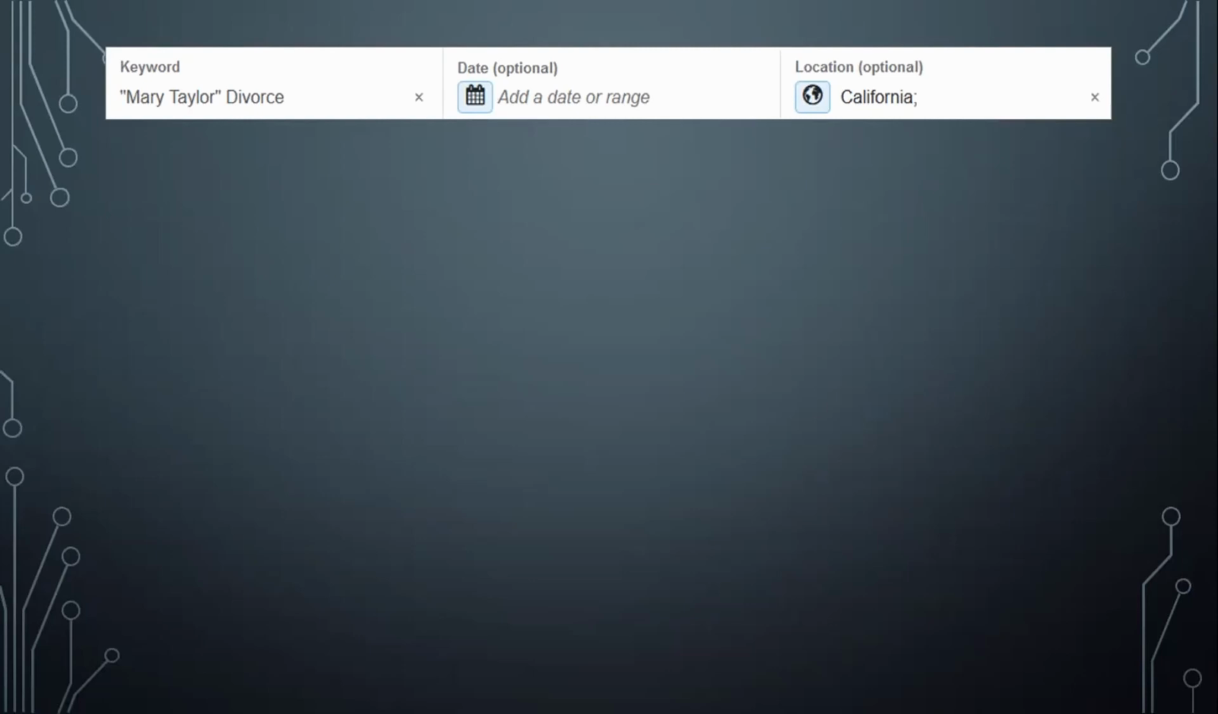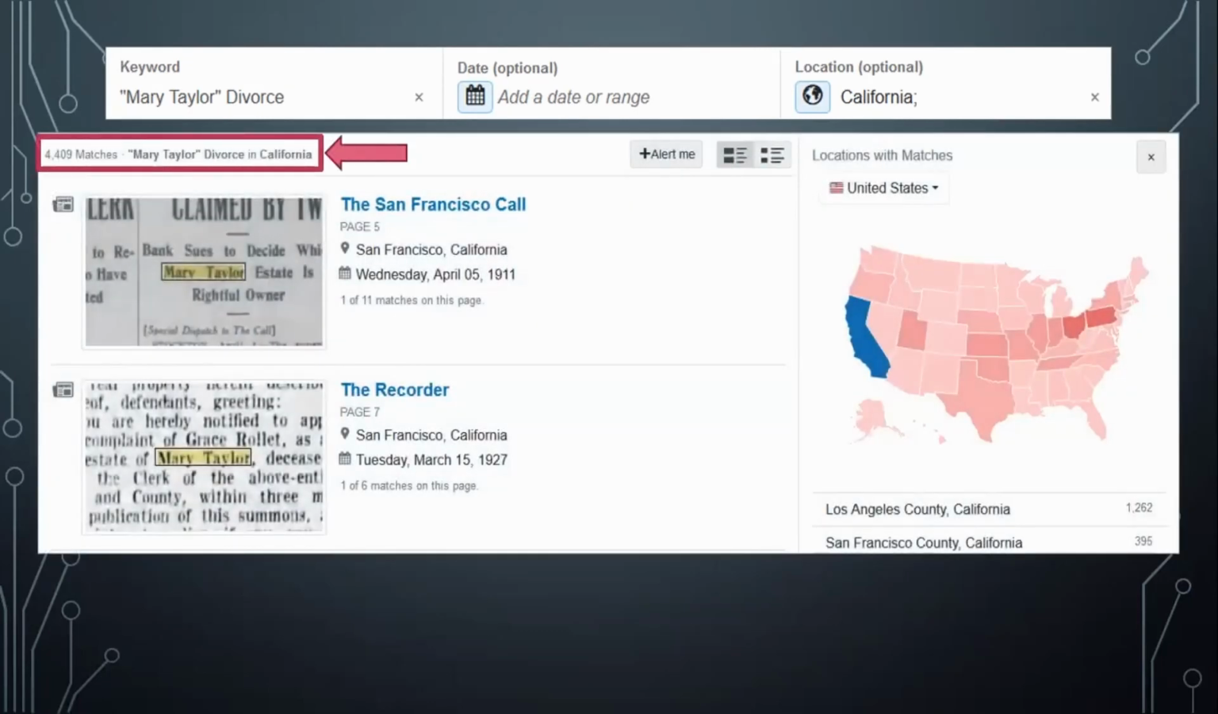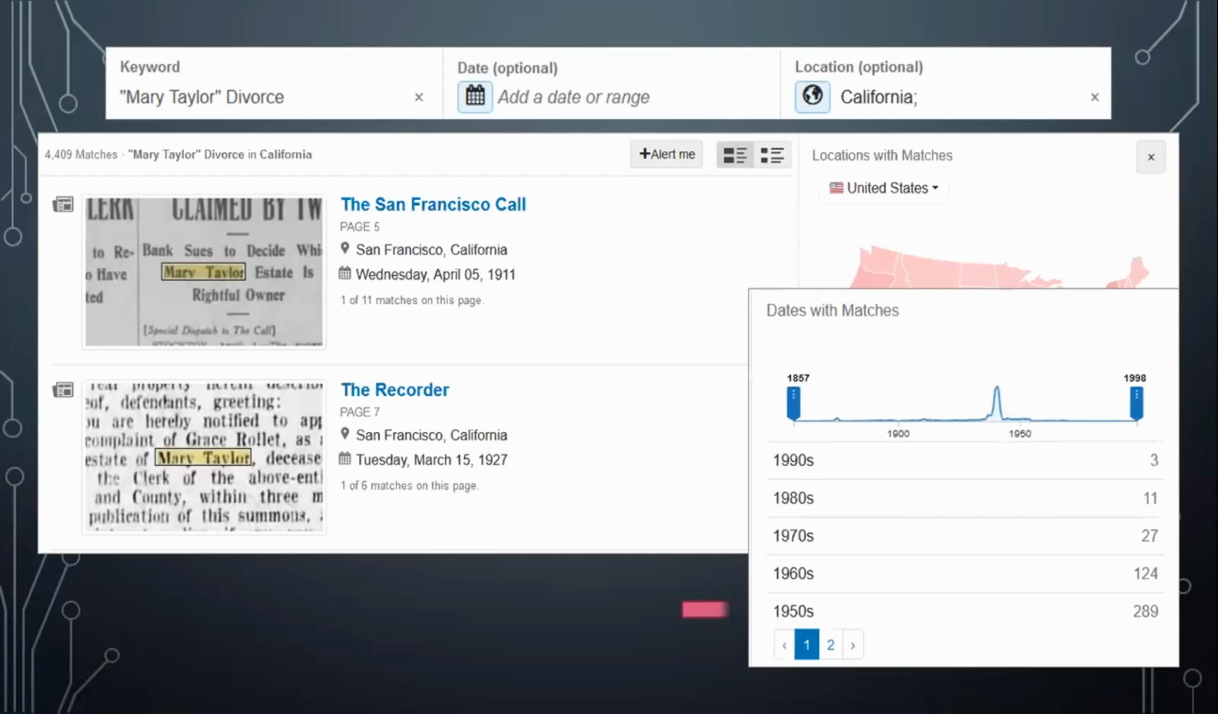So I'm using a name, I'm using a keyword, and a location. And boy, 4,400 results. That's a bit much. So narrowing it down, because we know it was in the 1950s, we scrolled down to the dates with matches. And so we can narrow down to the 1950s, which is 289 results.